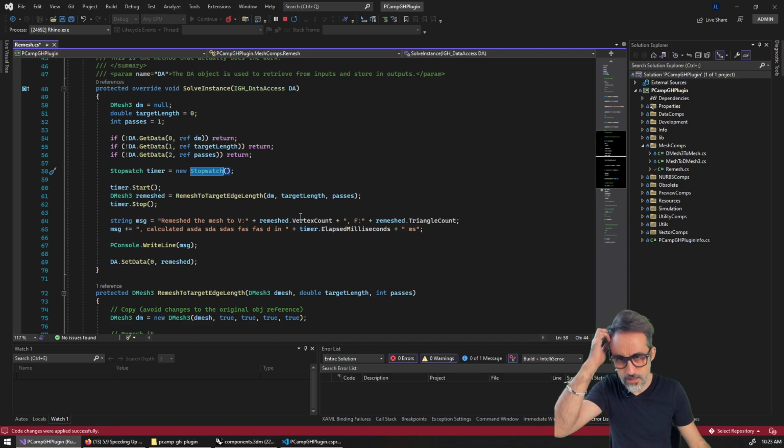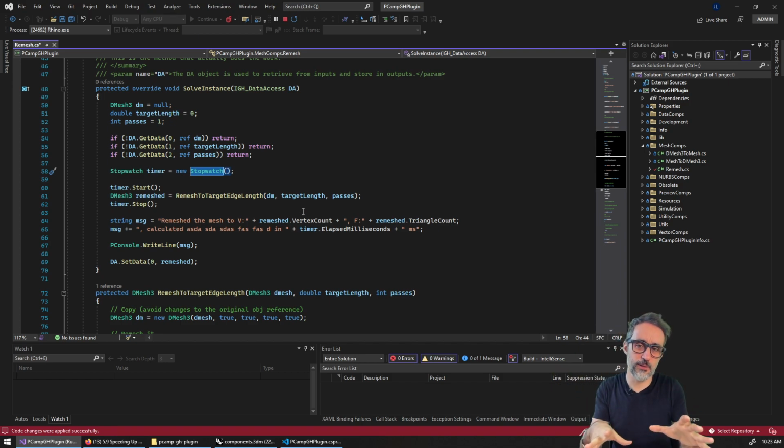So this is just a few tips to help you debug, understand, and look at what's going on in your code when developing Grasshopper components. It's going to be super nice. Let's take a look and dive in.